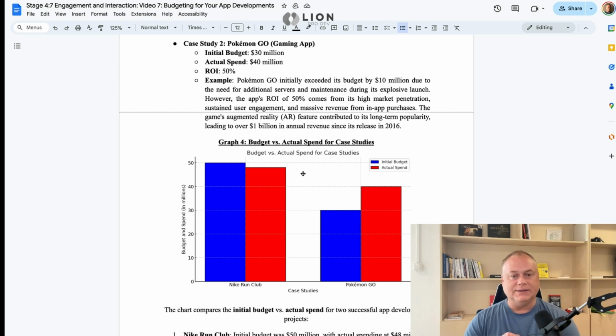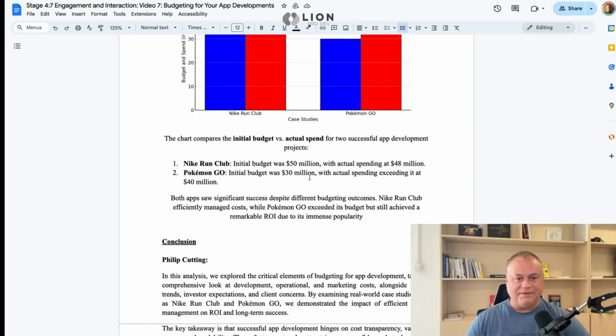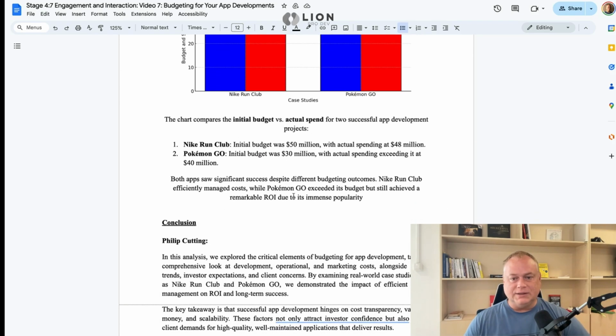server cost and cost to deliver content, largely because it had augmented reality features that were more expensive than some of the other features, but it made it so popular that it led to having over $1 billion in revenue since 2016. Just two really fun examples and kind of exciting, right?